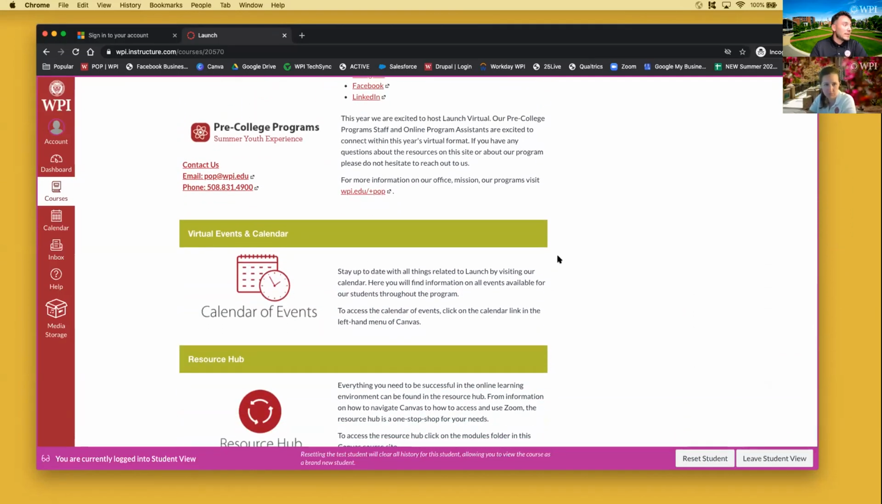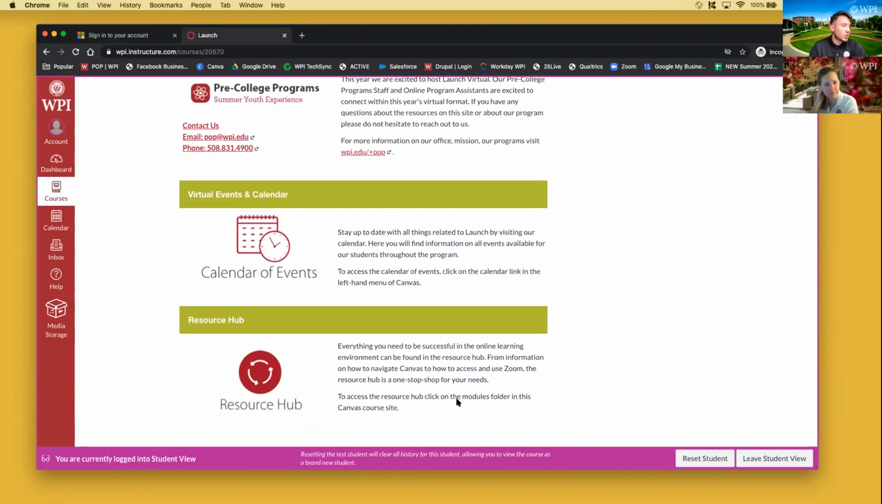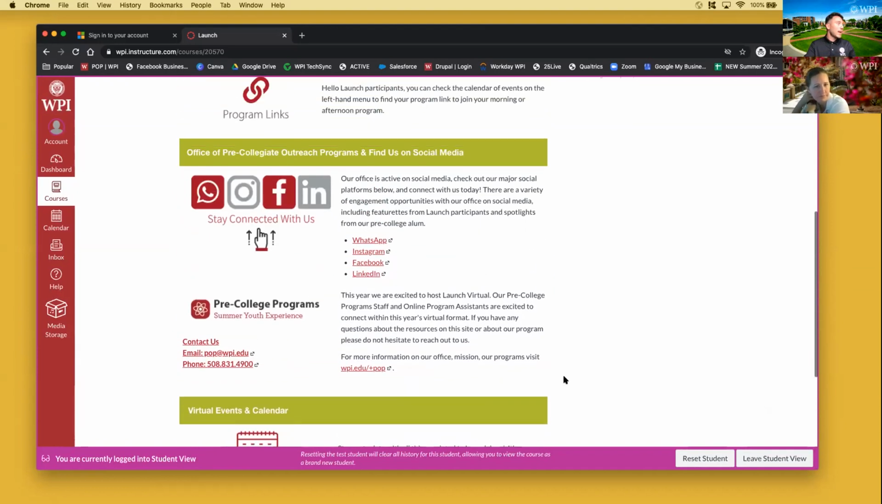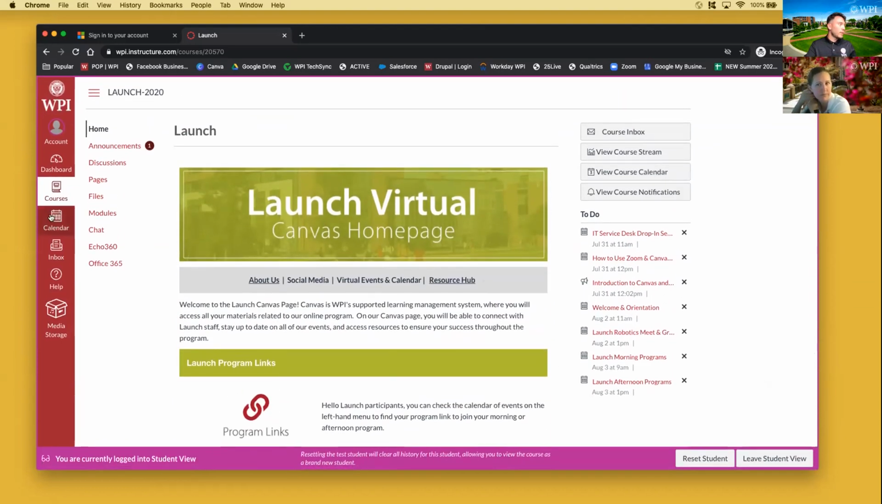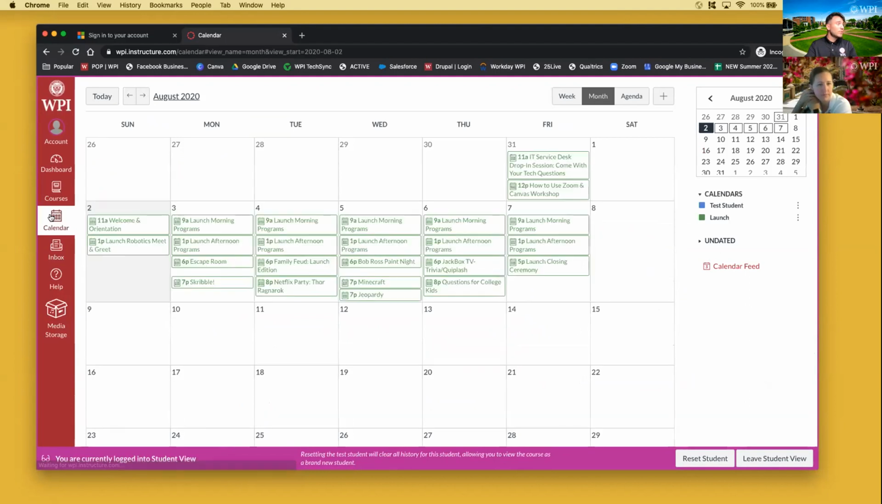The other big piece is the calendar of events and the resource hub. Make sure that you access those. The resource hub was the modules hub that I just showed you, and the calendar of events is the other most important piece. If you click on the calendar feature right here, you'll be able to see in green all the things that pertain to launch.